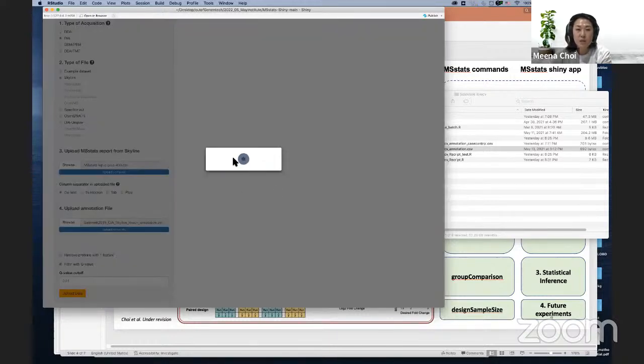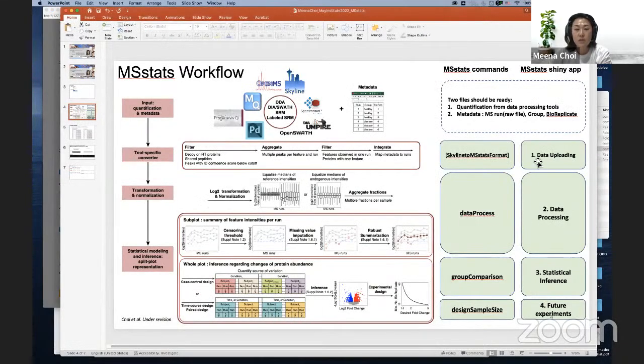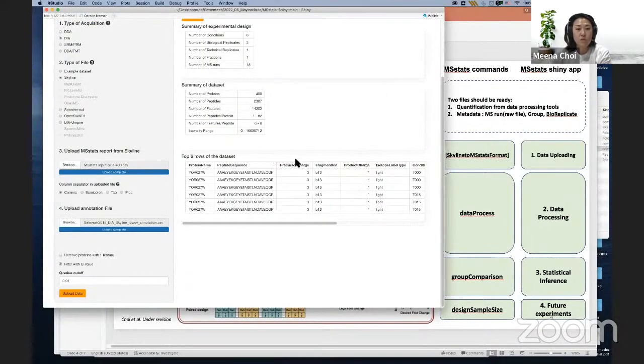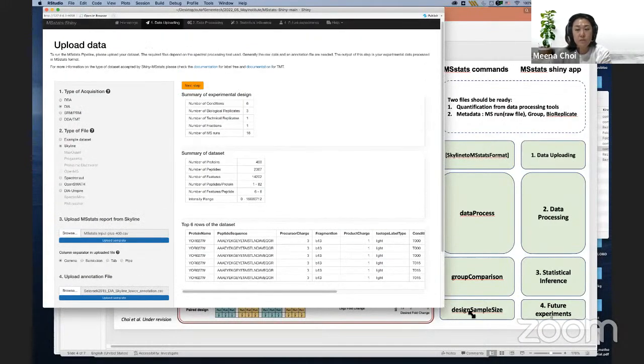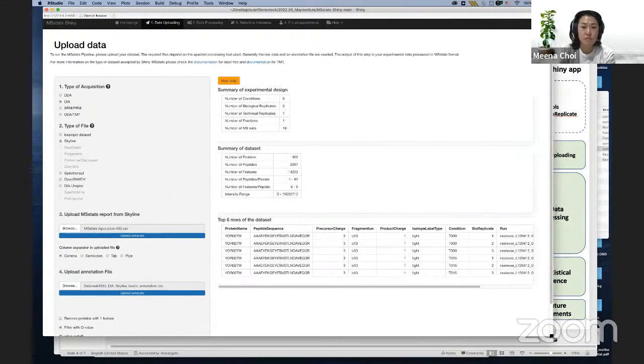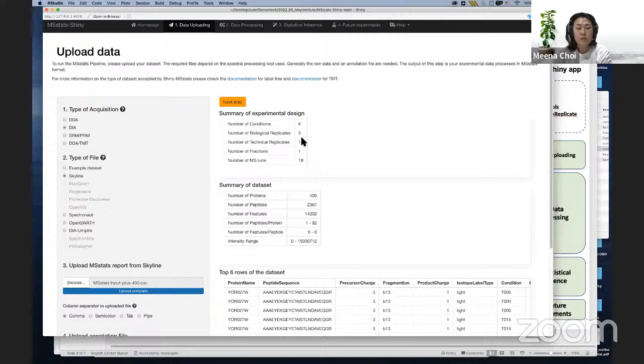Then it will take some time for our first step. This uploads the data set, reads the data set, and also goes through the data processing. When this is done, they show the summary of how MSstats recognized this data set. It is really important to review this part before you move on to the next step. So first of all, let's check the number of conditions: six.